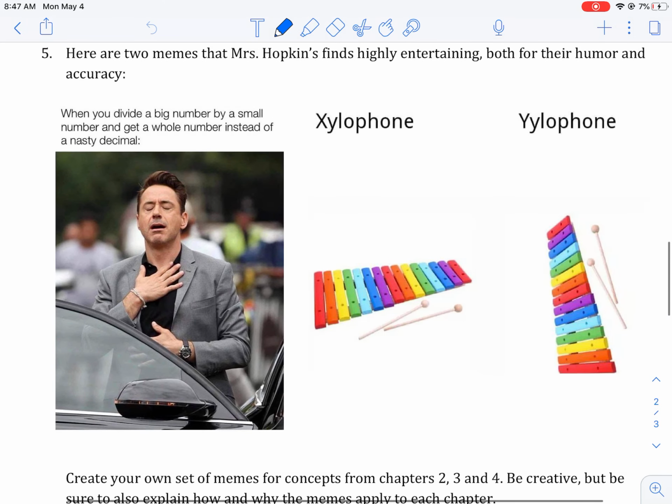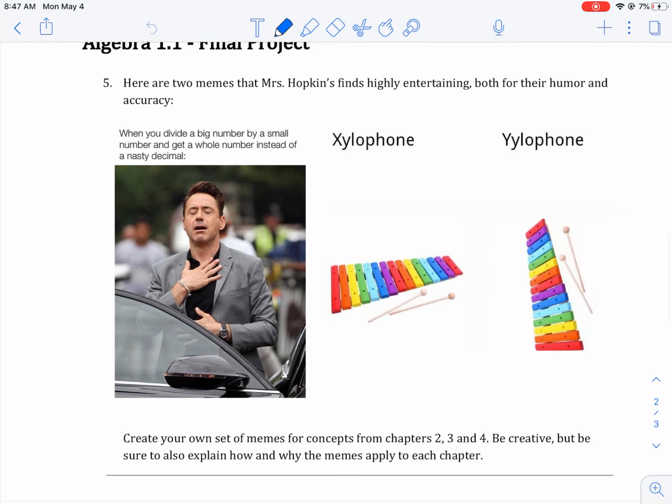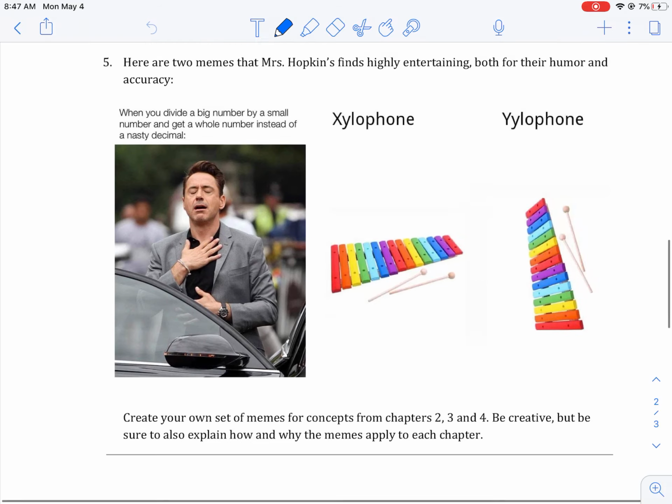Number 5, so I showed you some memes here that I find funny. Your assignment for this question, if you choose it, is to make your own set of memes for concepts from chapters 2, 3, and 4. So I want you to be creative, but you also need to explain under each meme what they mean and how they apply to the chapter.